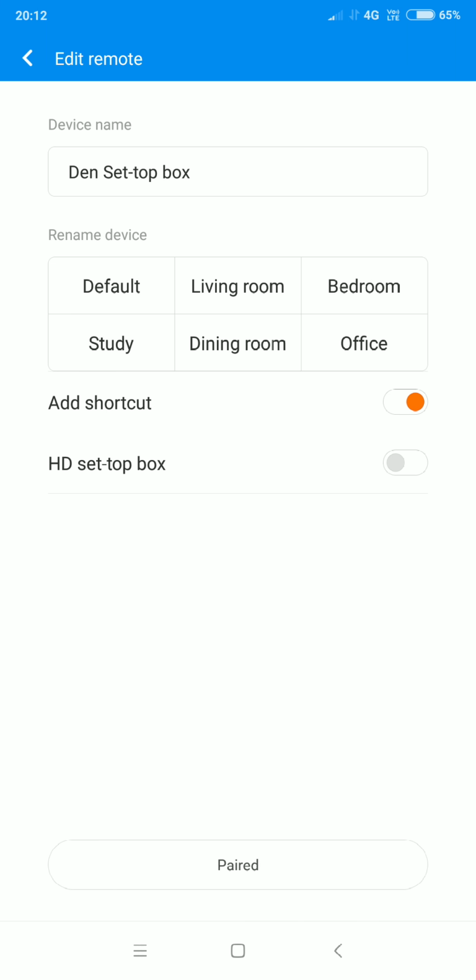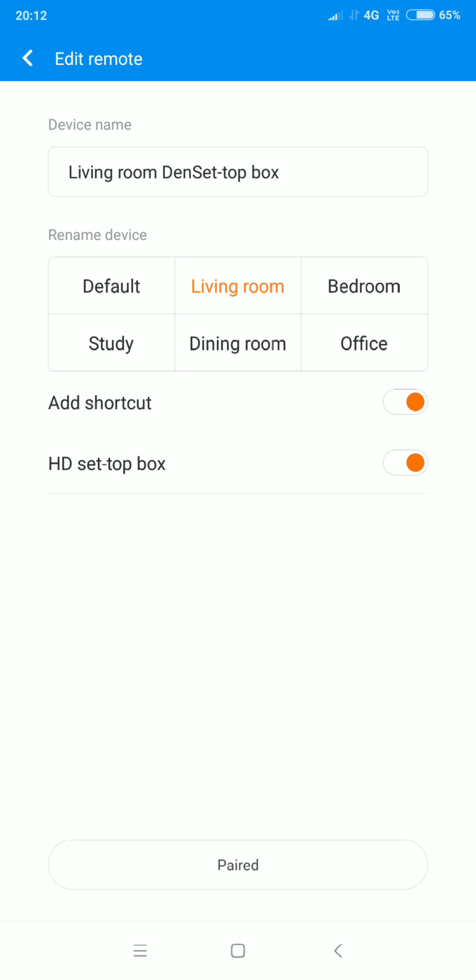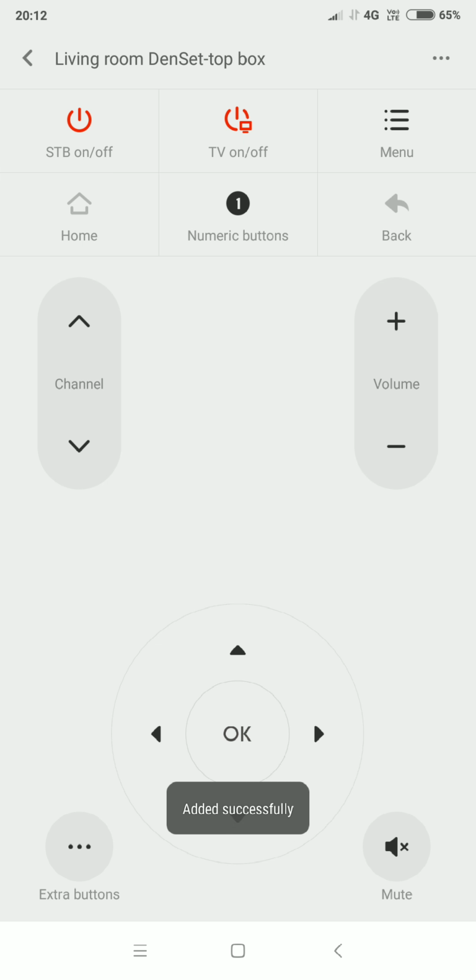So click on yes. Now name the set-top box anything you want, select the area for which the set-top box is, and choose whether it is an HD set-top box or not. Then click on paired. This will take you to the virtual remote layout. From here you can control your set-top box.